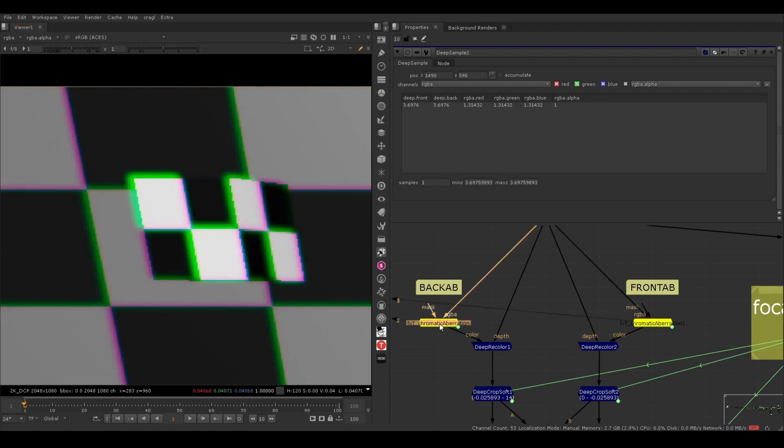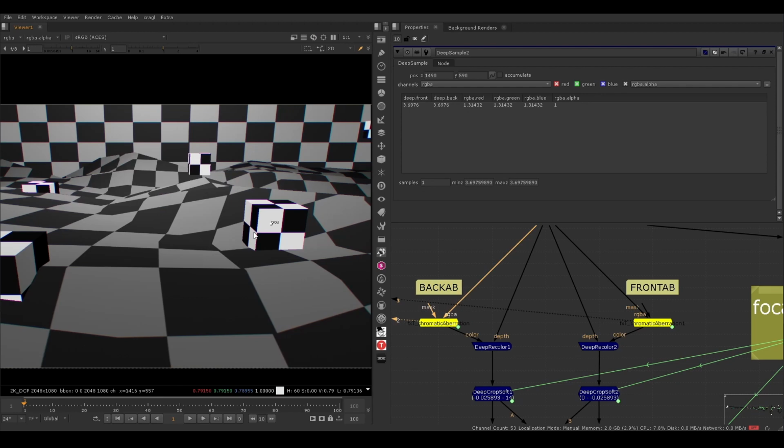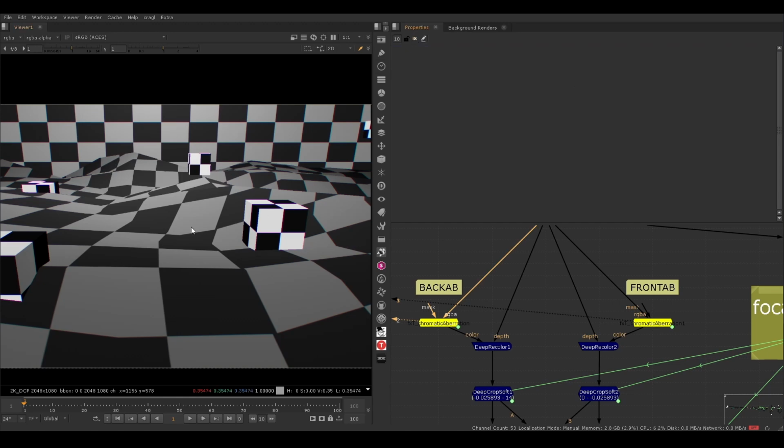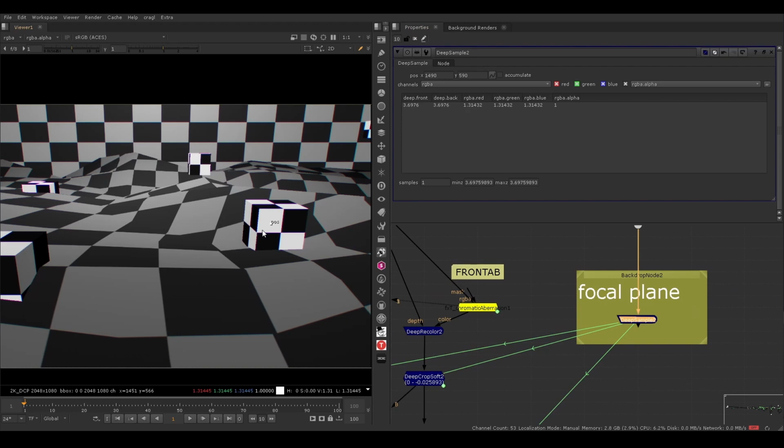So we are not separating the aberration at this point. If you were to use, say, this node to aberrate the frame, the entire surface of the frame will get only one type of aberration. And what I'm trying to do here is precisely to separate the aberration on both sides of the focus plane.